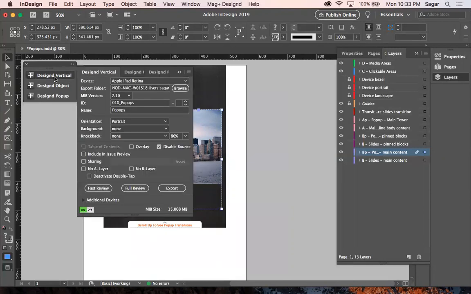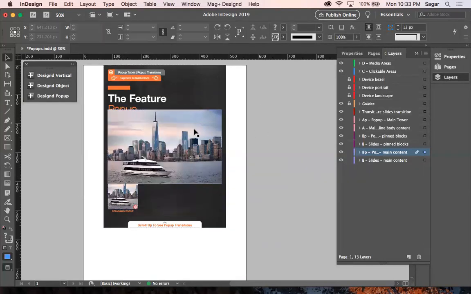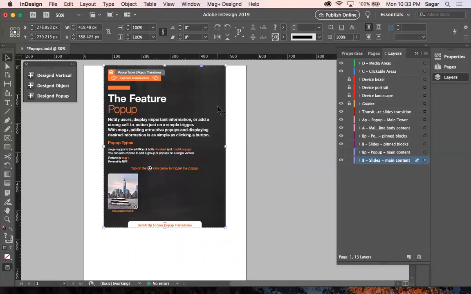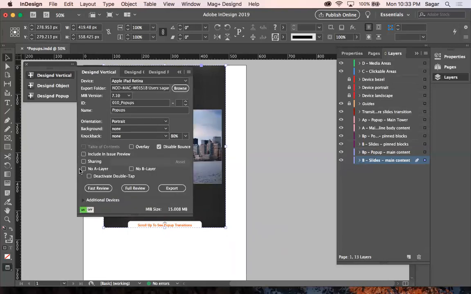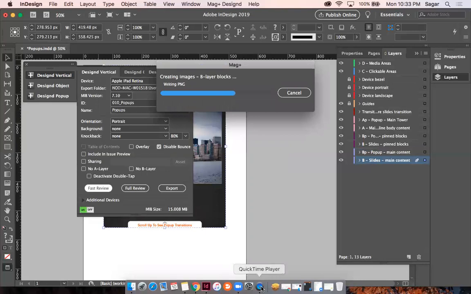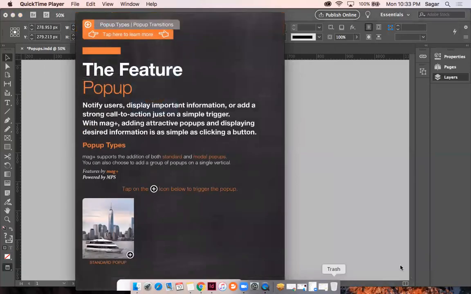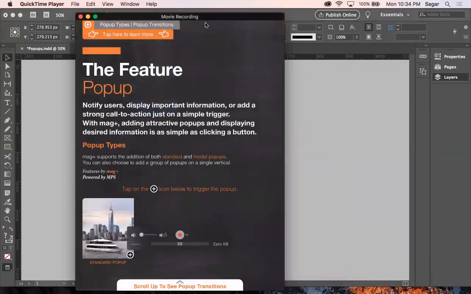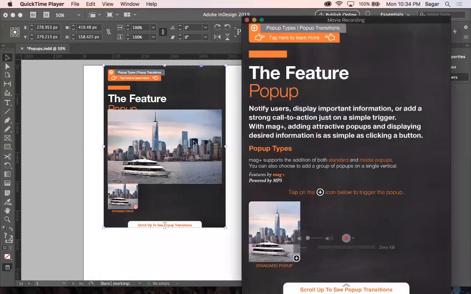So when I hit fast review, it will not be visible to you because it is on the pop-up layer, and the remaining content is on the main content layer. Let me show you. Let me fast review this. As you can see, there is no pop-up on my iPad screen, but on my InDesign screen, the pop-up is still visible. Now, let me show you how you can make it active.